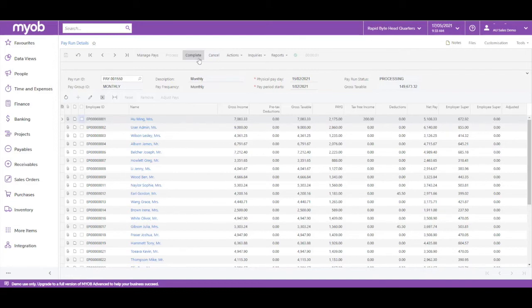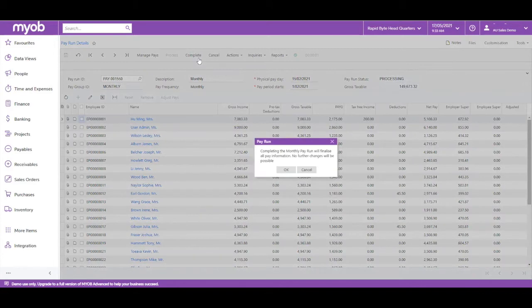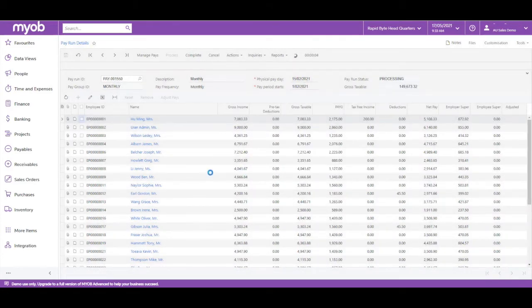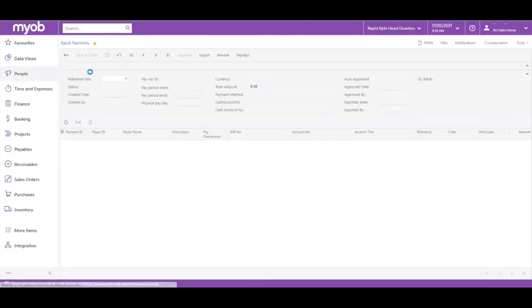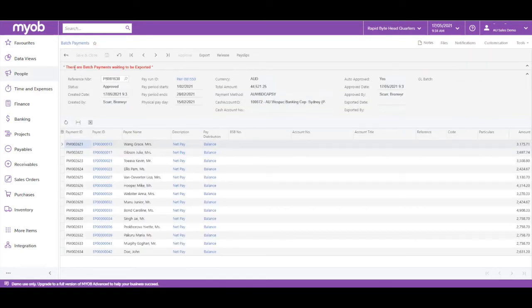Select Complete to finalize the employee's pay, generate payslips, and create the bank file. The batch payment file can now be exported, ready for upload to the bank. Payslips can be processed and sent out.